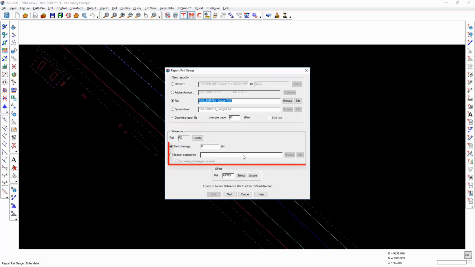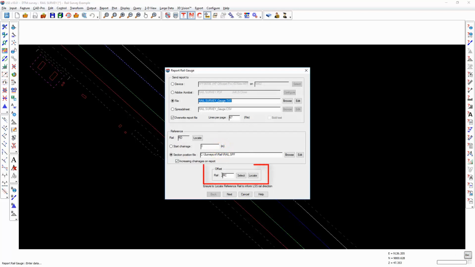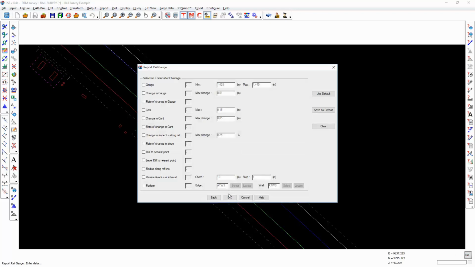We can use the start of that string selection as the start of the chainage, and we can type in our own absolute beginning. Alternatively, we can use a section position file if we already have one for this rail. We now locate the offset rail and now we decide what information we want to appear in the report.